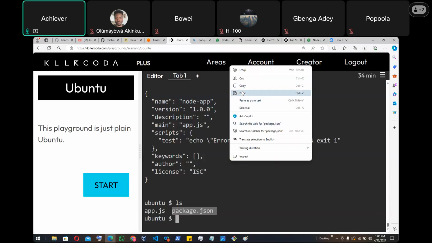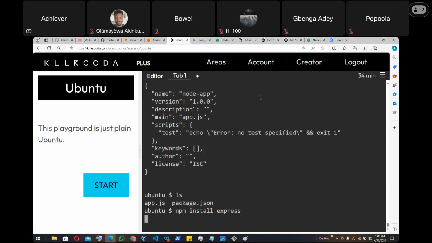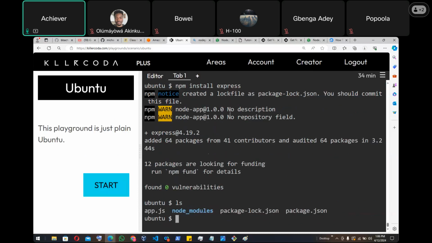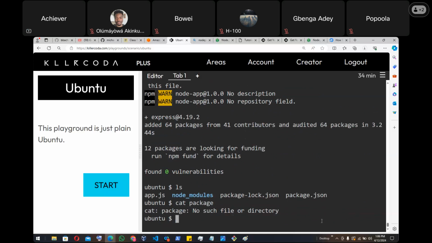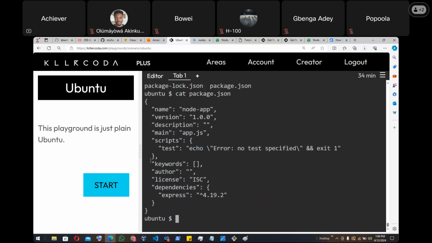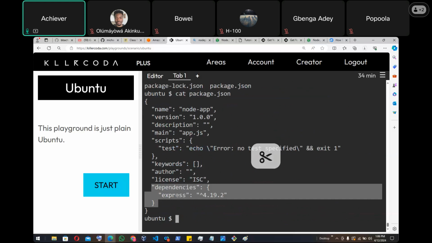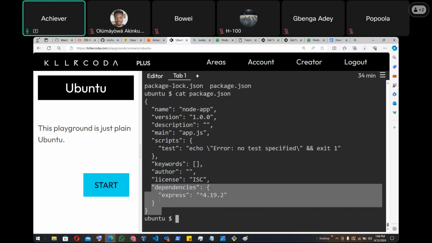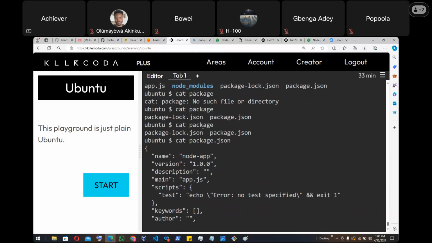Okay, let's paste it and hit enter. So good. If I type ls, you're going to see we have some modules now. We have more things here. And if you check the package.json now, did you notice that we have dependencies here? I just added one dependency, which is called Express. Did you see? Dependency.